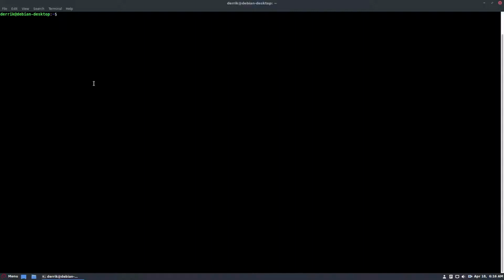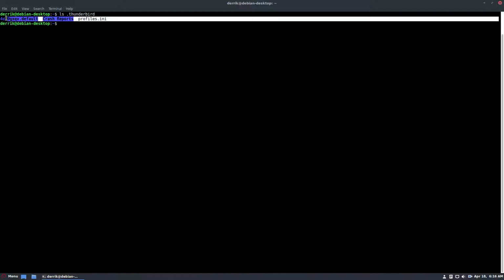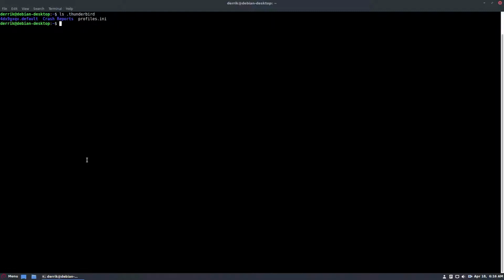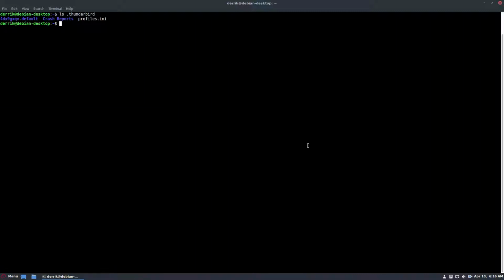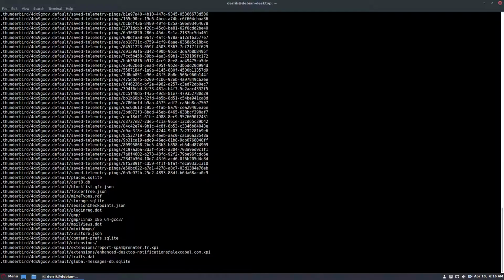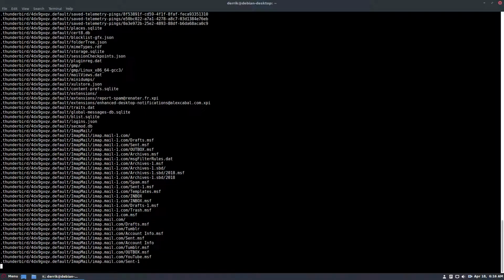Now, if we look here, we can see this is our Thunderbird profile in the home folder here. This is my email setup. This is my preferred email client that I've used for a very long time. And I want to back up my profile, so what I need to do is create an archive of the folder. And as you can see, everything is being backed up.